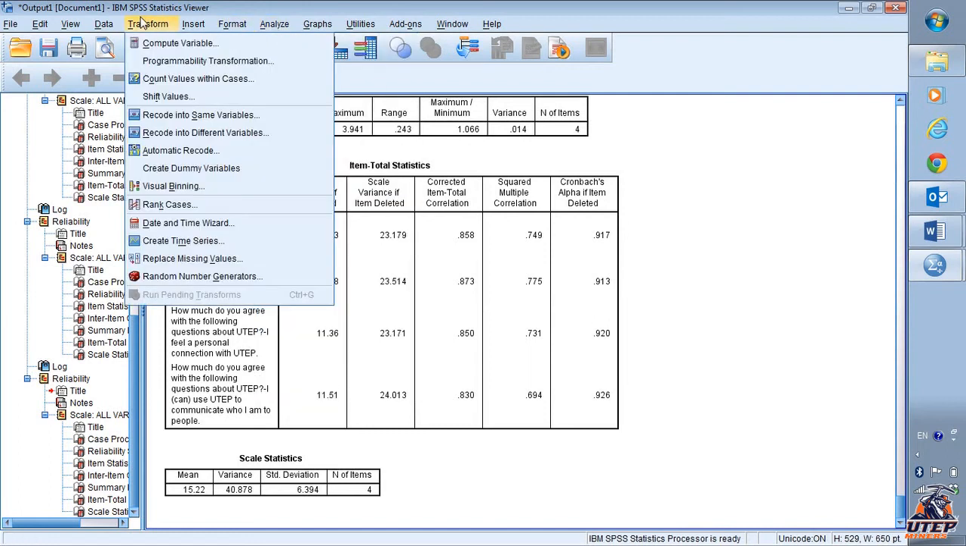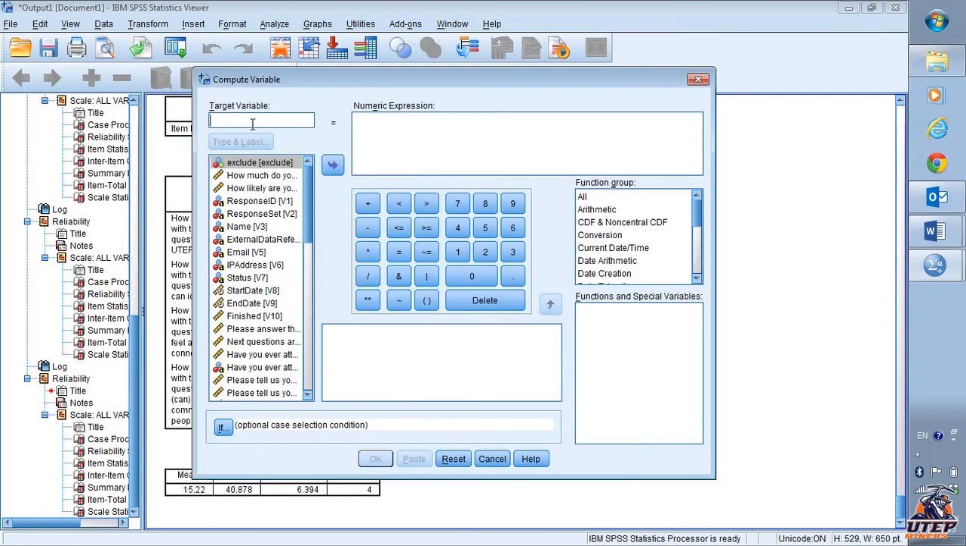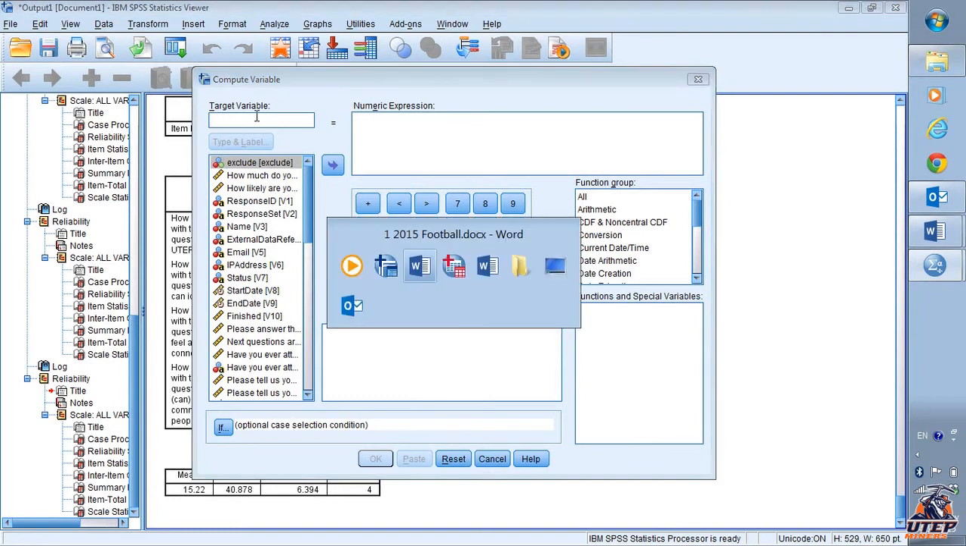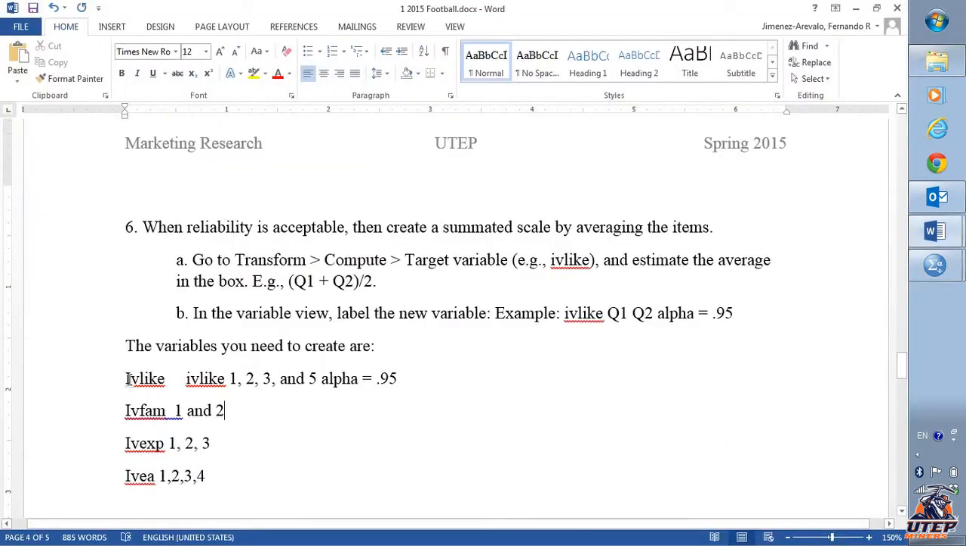Then what I'm going to do is go to Transform, and I'm going to compute a variable. So I'm going to create a new variable. The target variable, I'm going to label this variable as instructed. In this case, it's going to be Ivy like.